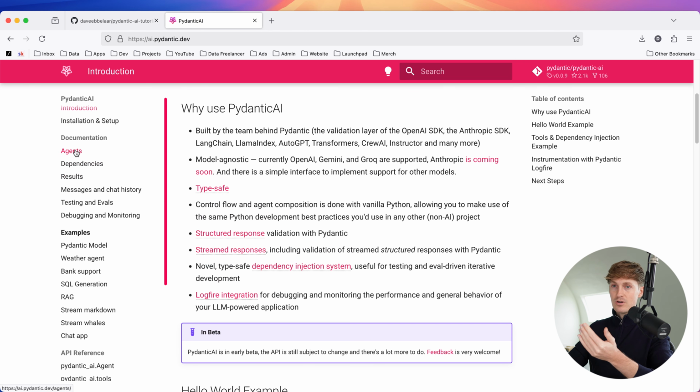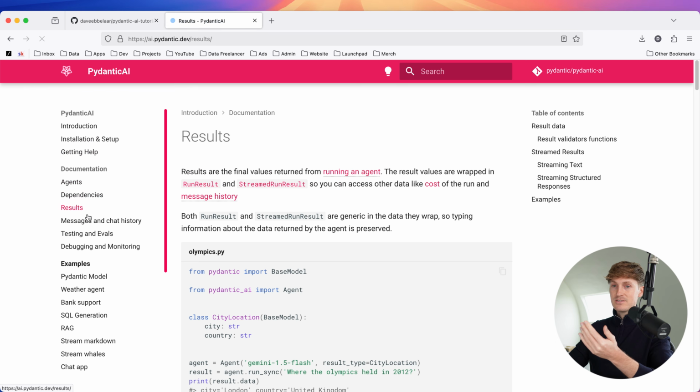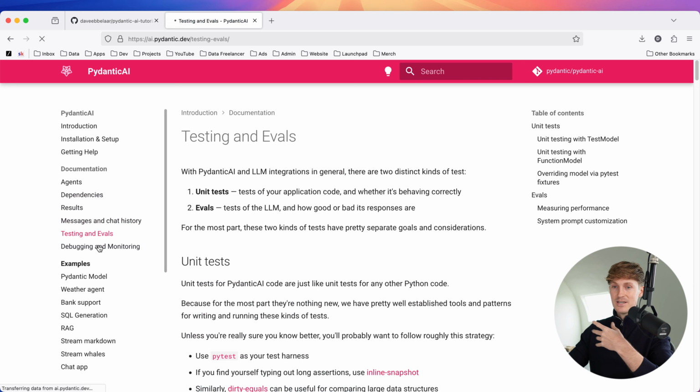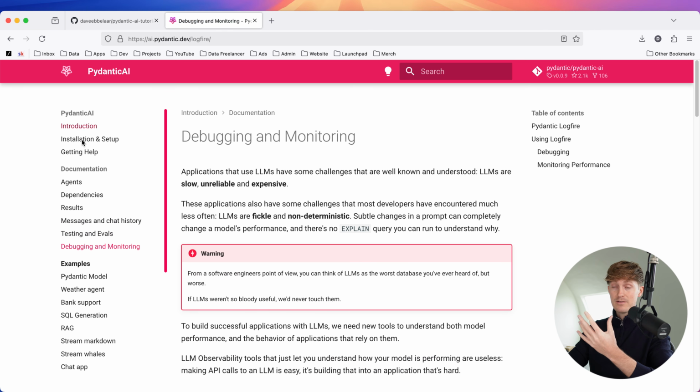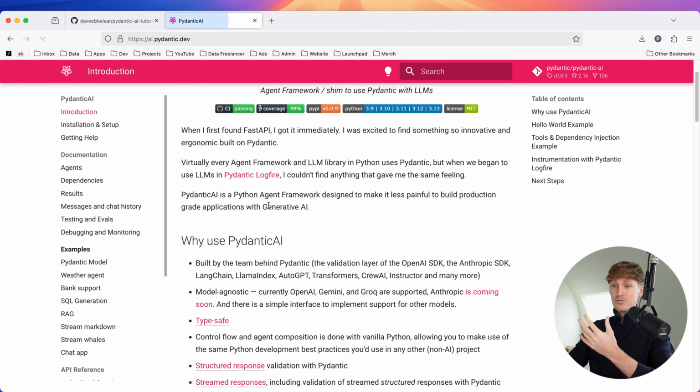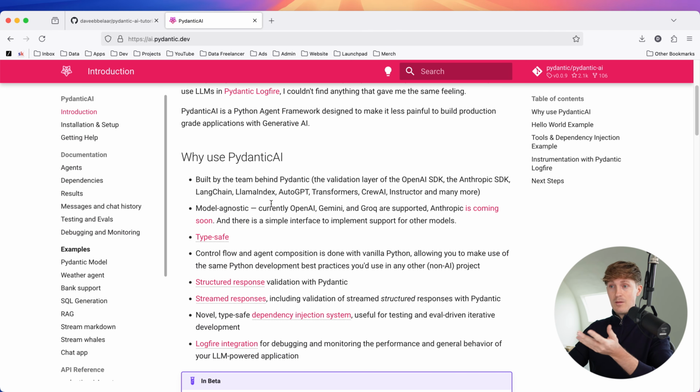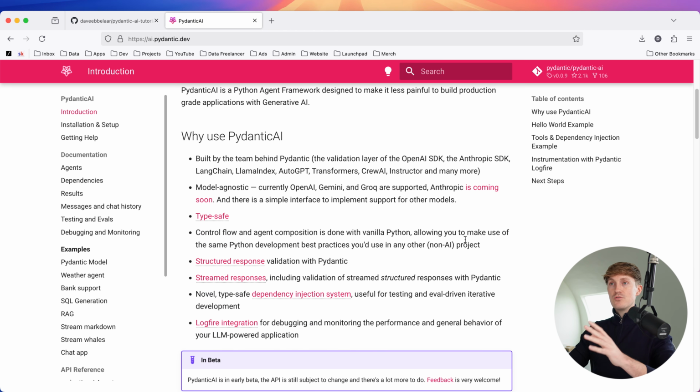So if we look at the core concepts, we have our agents, dependencies, results, message and chat history, testing and evals, debugging, and monitoring. So all things that you could also do in Langchain, Llama Index, AutoGPT, Crew AI, Instructor, and many more. So the real question then becomes, why would you want to use PydanticAI over, for example, Langchain, Llama Index, or the Instructor library? That's also one of the goals of this video, and by the end we'll have all the answers for that.